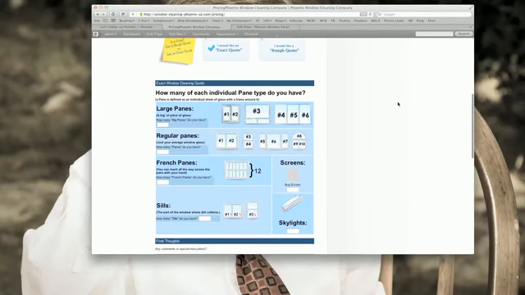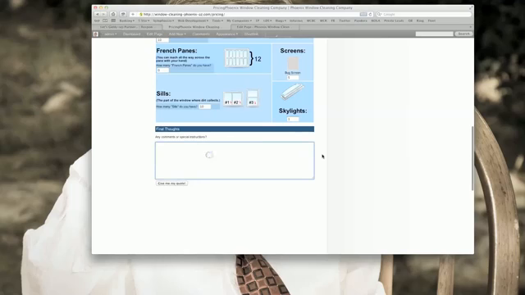where we'll be asked to count up how many large panes, and we'll say we have 5. How many regular panes? We'll say we have 10, and we'll say we have no French panes, no screens. These could be left blank as well. Well, let's say we have 5 screens. Let's say we have a couple sills, or otherwise known as tracks. I don't know, maybe 10 of those. And let's say I've got 1 skylight. Now there's also a place we can put special instructions in, so we can just say or when are you available?